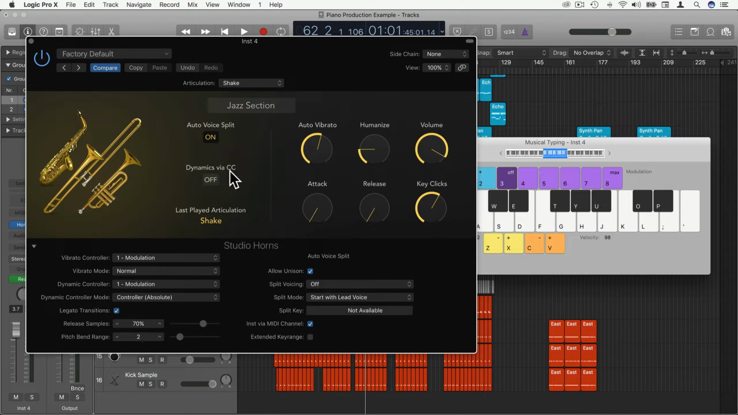Going down, we have dynamics via CC. So we can use the mod wheel on our MIDI controller to control some dynamics. It will also tell us the last played articulation, which currently is shake, but if we change this to say full short, it will still say shake until I play again, and then it will change to full short.